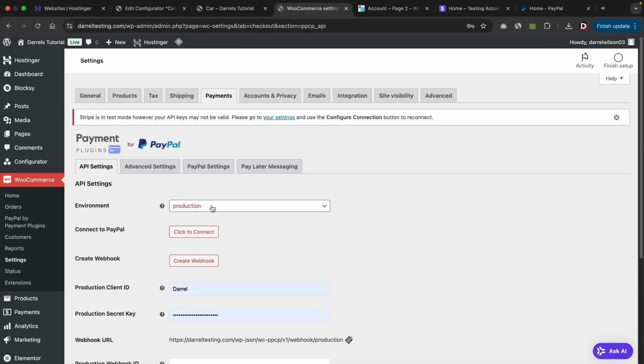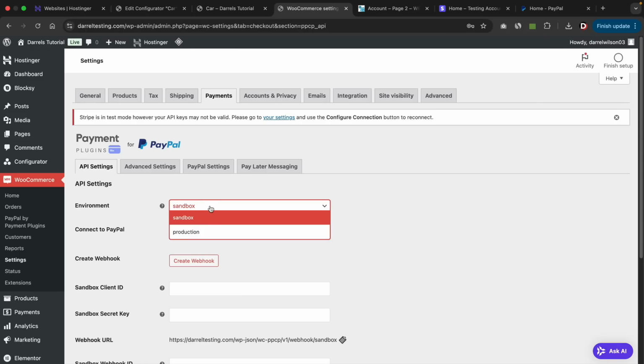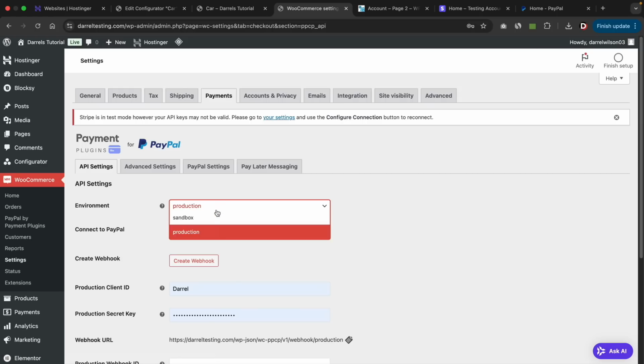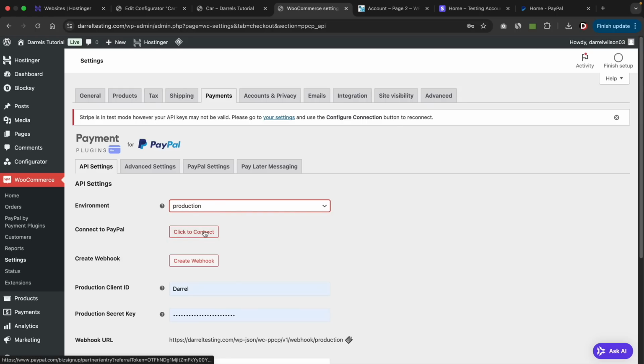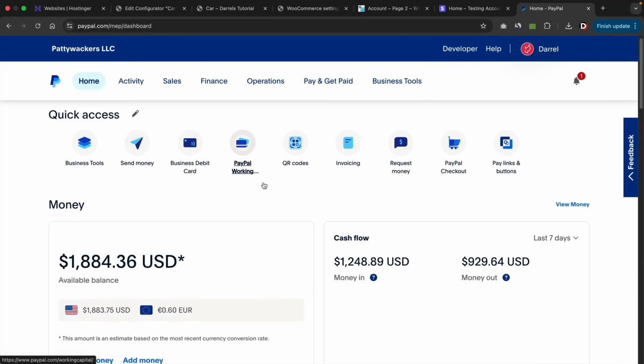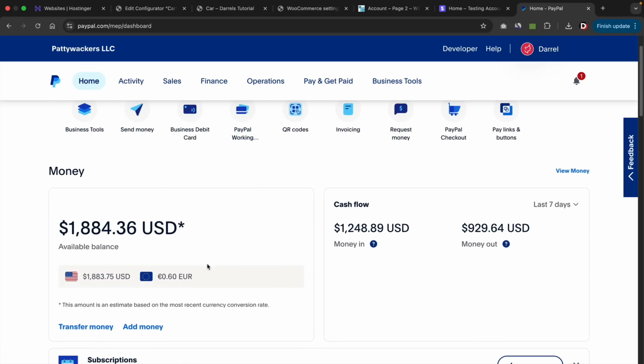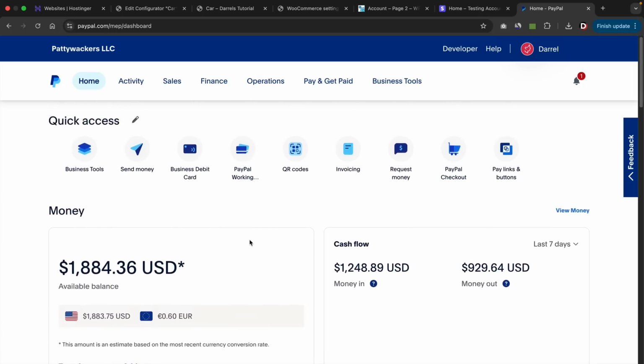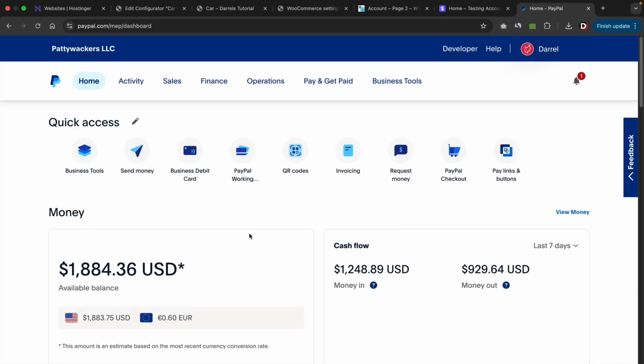You can choose to put this in environment of sandbox or production. Sandbox means testing and production means live payments. So I'll put production and then right here, I'll click on connect to PayPal. Now, let me review PayPal just in case you're not familiar. Again, PayPal is a free service. They used to charge for their business accounts, but now it's free. So it's free to sign up, but you must have a business account. So don't get a personal one, make sure it's business. Okay, got it?